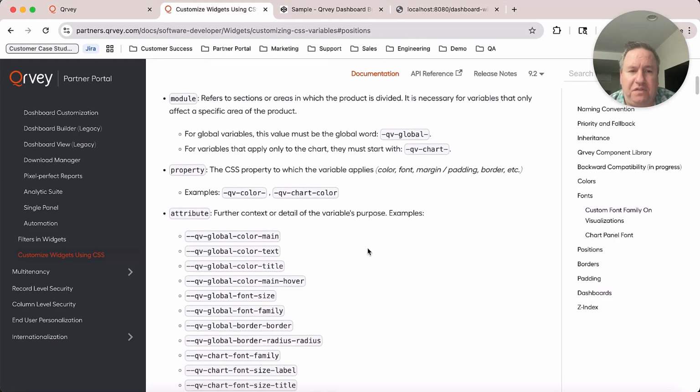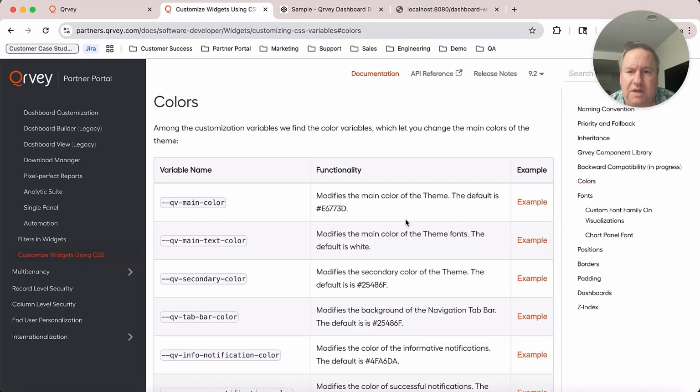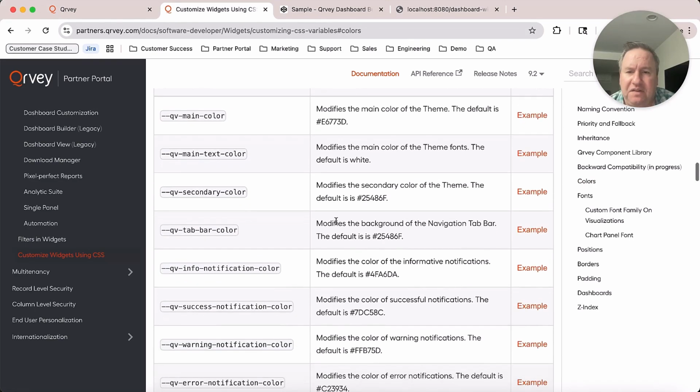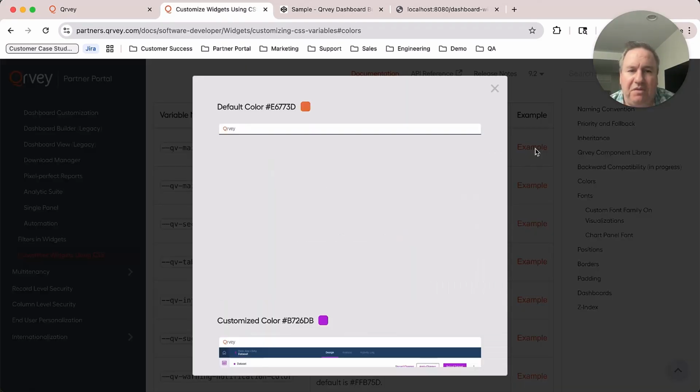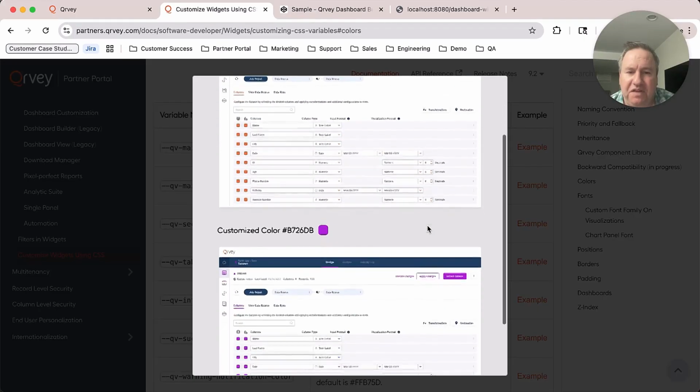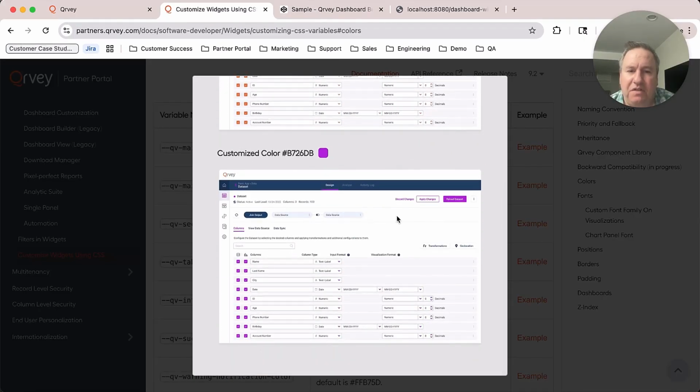Okay, so if we scroll down a bit, first we have the colors. And again, now you know how to read this. So this would be the main component or the main module, and then we're changing the color. And just about all of these variables have a nice example so that you can see exactly what it's going to look like.